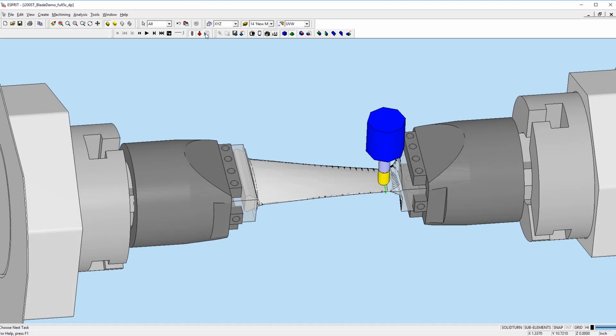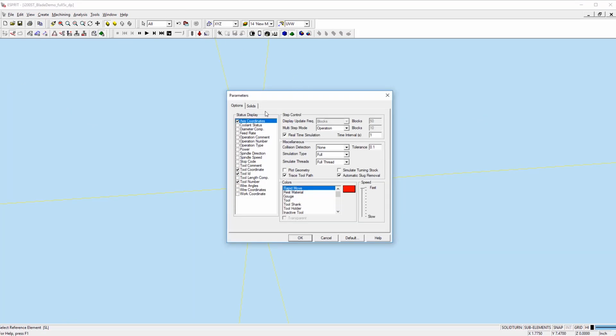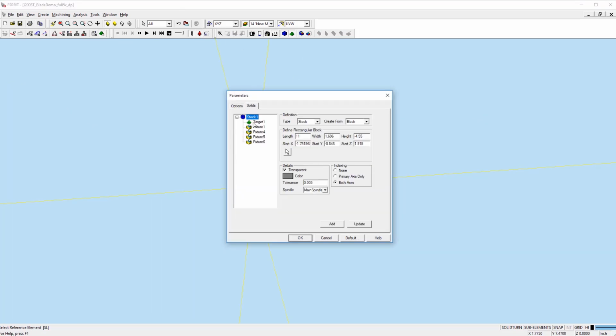I can also modify the tolerances on my solids tab. Tolerances on my solids tab control the appearance of my stock, target, and fixtures. Much like with my simulation tolerance, a larger tolerance value is going to make my stock, target, and fixtures appear more faceted. To demonstrate that, I'm going to modify the tolerance on my target from 1,000th to 100,000th. I have to click Update for that to take effect.